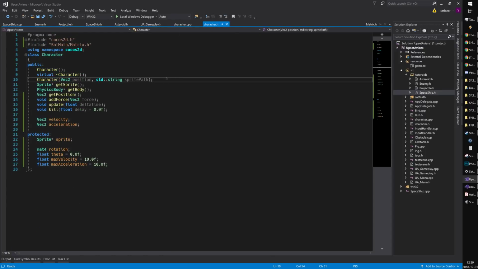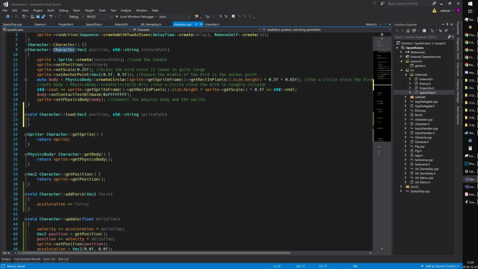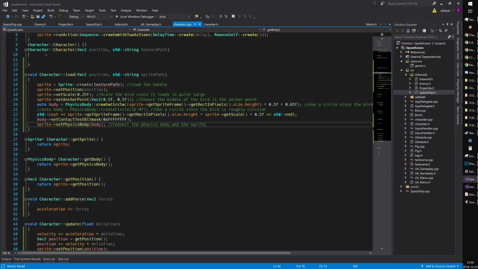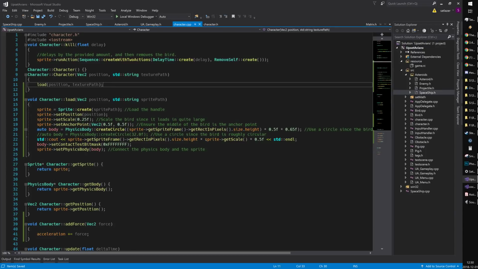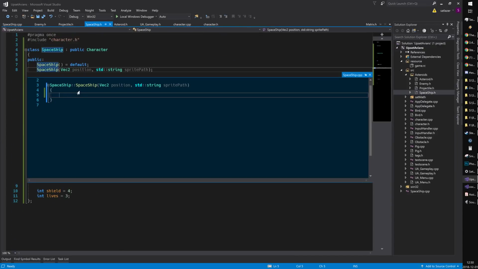So for our character class, I'm going to make a load function that takes in a Vec2 and a string. These are going to be the exact same parameters as the constructor above. The constructor is just going to call this load function. That way, all of this code will be attached to the spaceship as long as we call that function.